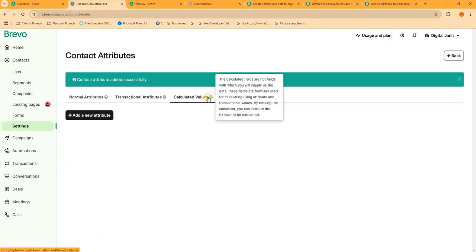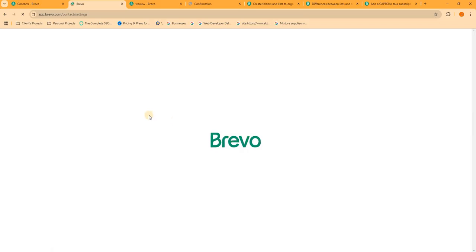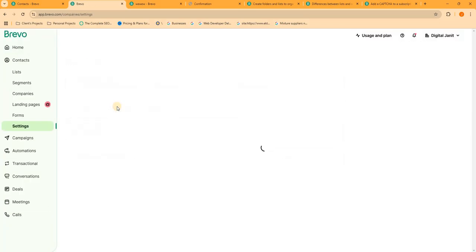After that, there is the calculated value. The calculated value is number-based, performing calculations; it can be addition type, it can be multiplication type. So under the Settings, contact attribute portion, there will be three attribute types: normal, transactional, and calculated value. So attributes add additional information about the profile of a user or the profile of a subscriber.